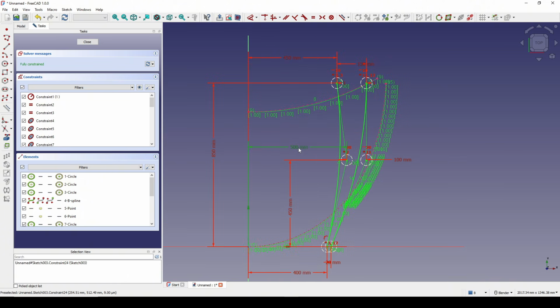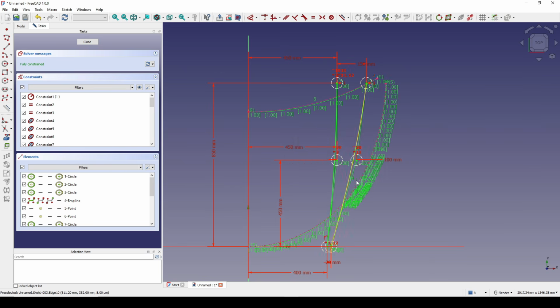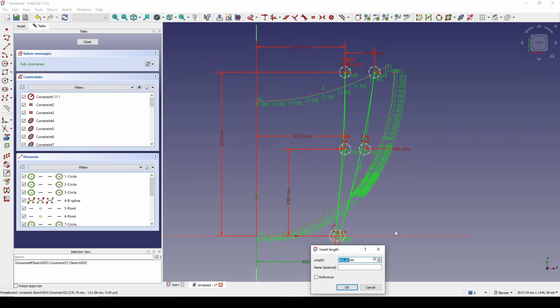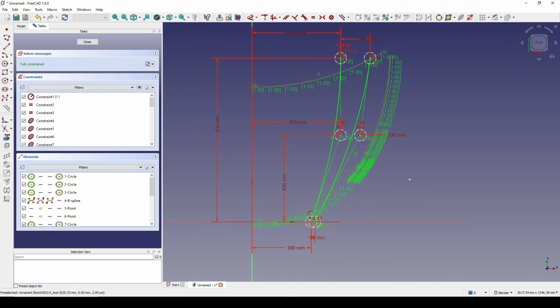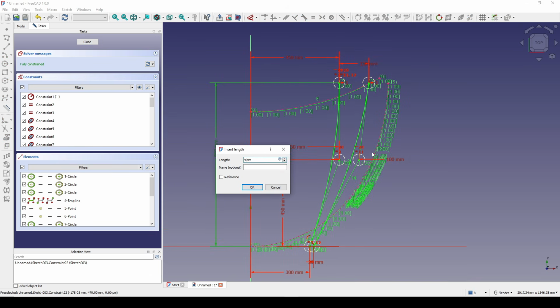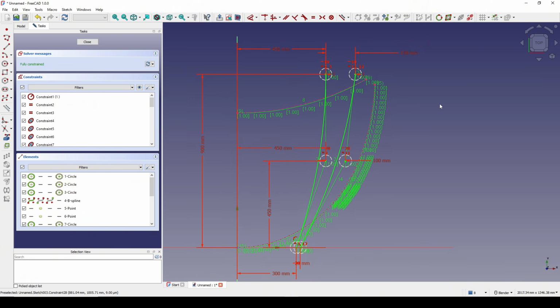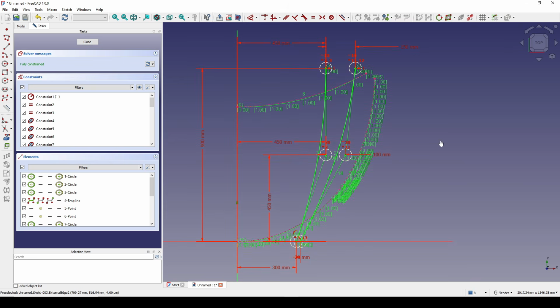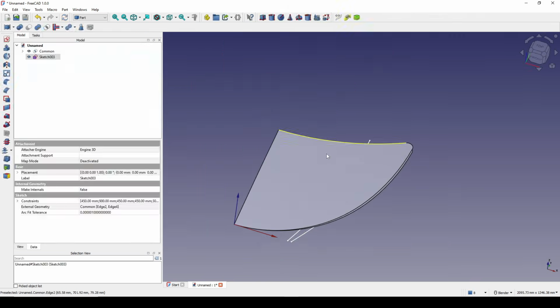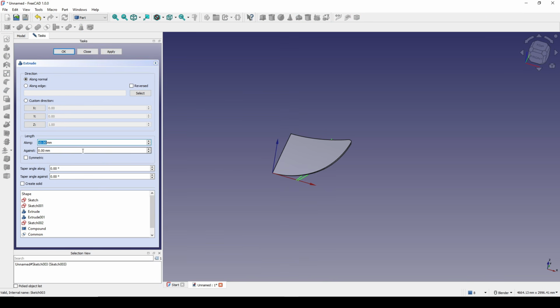Maybe I should bring this one in a little bit, so I put this to 450 and this one to 300. Yeah, I think this shape is better. And bring this one up to 900. Okay, something like this. Then I can close. And I will set this one up to 500.